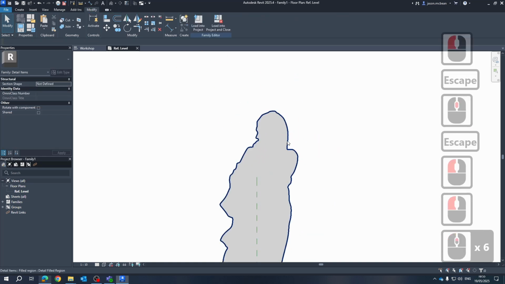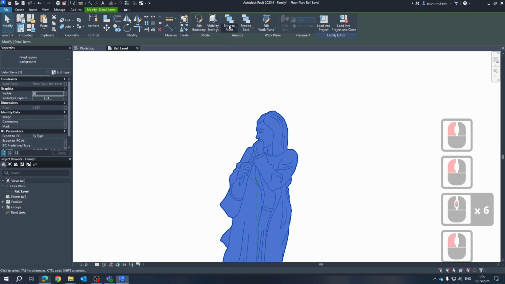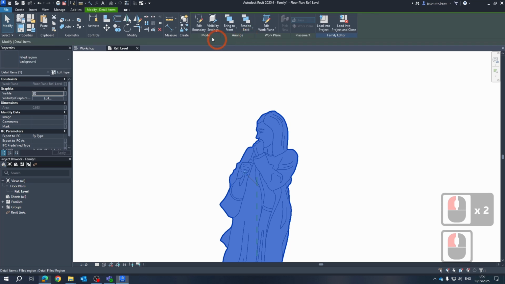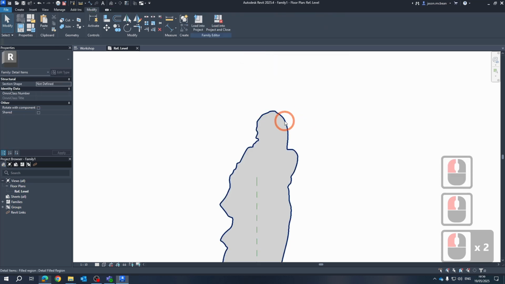Now you'll notice that this filled region will sit above everything. You just need to tell the filled region to go to back. So send to back. So you're going to say send to back. Send backwards.